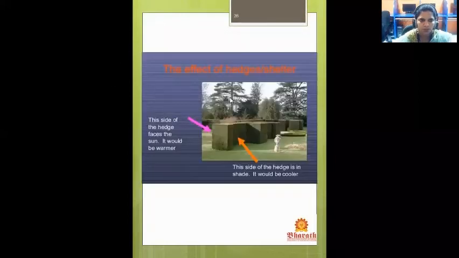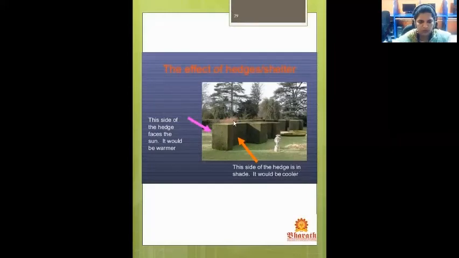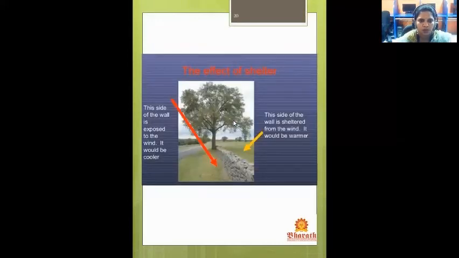The effect of edges or shelter. The side of the edge that faces the sun would be warmer. The side of the edge in the shade would be cooler. This has been used as a cooling part. In the same way, the effect of a shelter: this side of the wall is exposed to the wind, so it would be cooler. The side of the wall sheltered from the wind would be warmer.